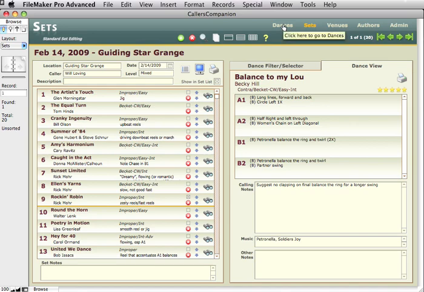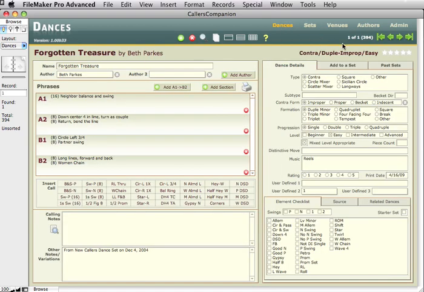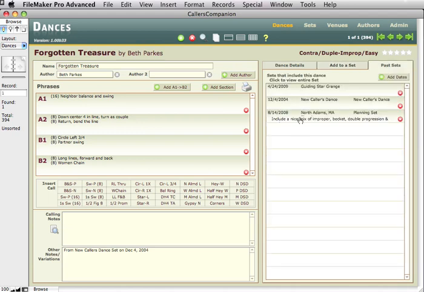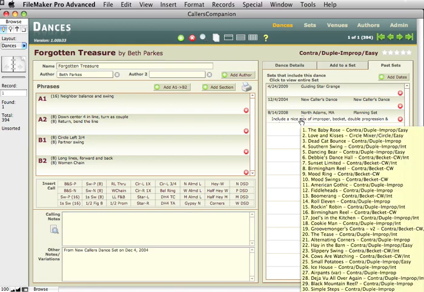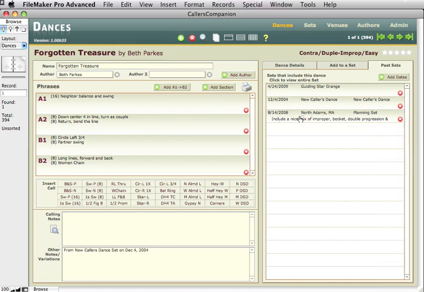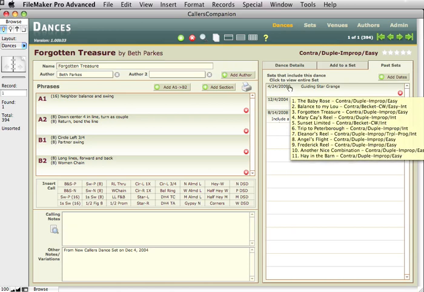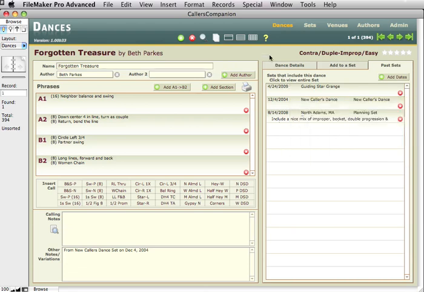So going back to dances here for a moment, I showed you how you can add a dance to a set, and here's actually the set that we were just building. But in addition, I can click on past sets, and this will show me all the times that I've called that particular dance, along with a description and a list of the dances in that particular set. So if you want to see what you did, where you called this, and what order it was in, that was Forgotten Treasure. It was the third dance out of 11 dances there.